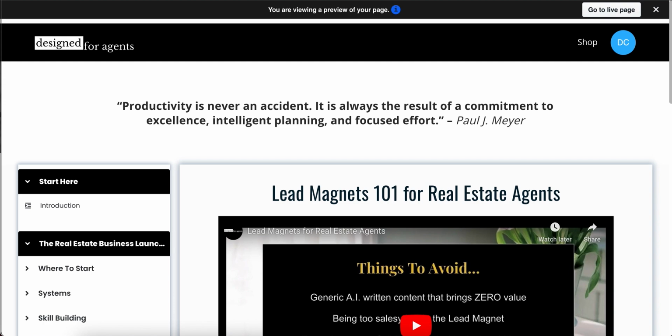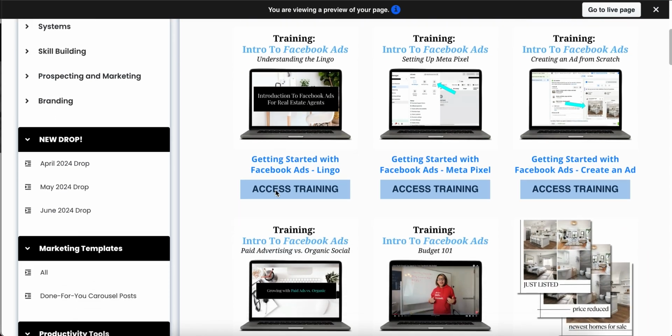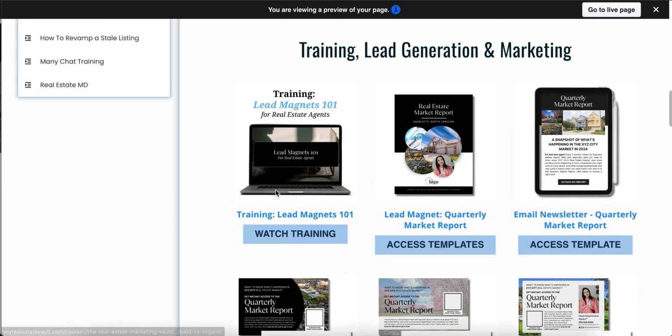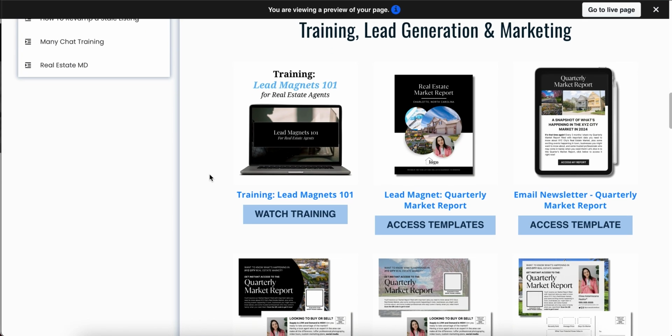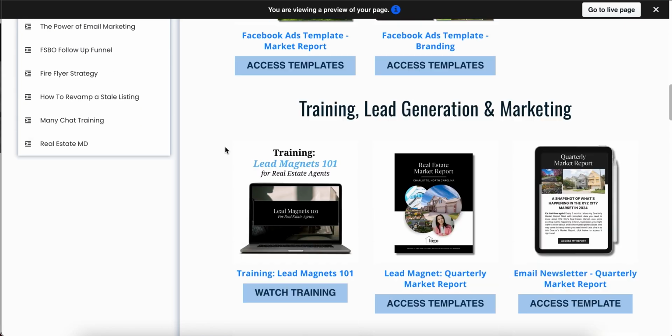Now, diving into the next section, right? Because this is all about Facebook ads, right? Next up is the training, lead generation, and marketing section. So for the training, we added a lead magnets 101, because we actually have quite a few different lead magnets inside of the Vault, right?